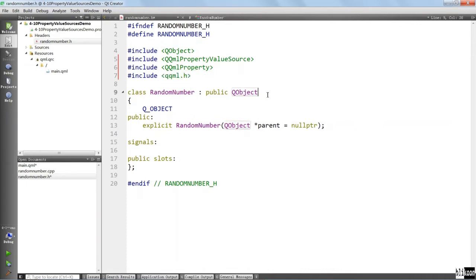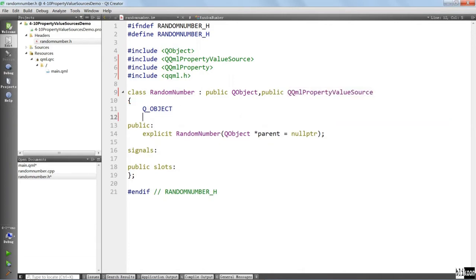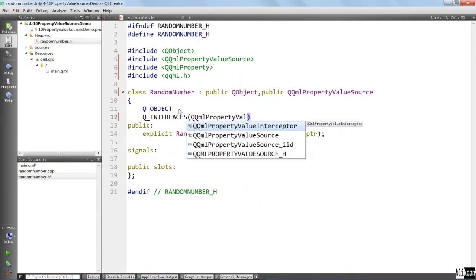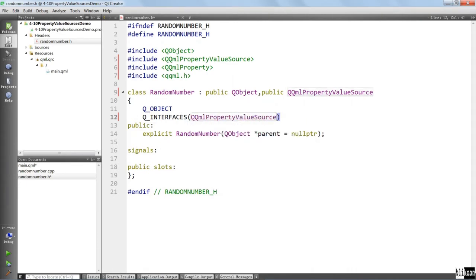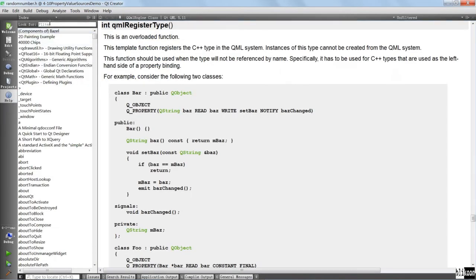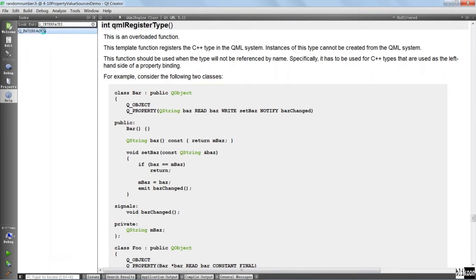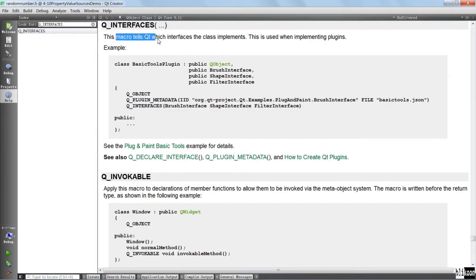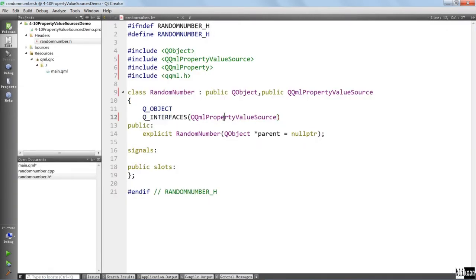We want to do a multiple inheritance here and inherit QQmlPropertyValueSource as we saw in the slide. Let's do that. We want to put in our macro. If you want to know about this macro, you can copy it, go in the documentation, put it in place here, and you're going to see this macro tells Qt which interfaces the class implements. We are saying that we implement the interface for this class here.